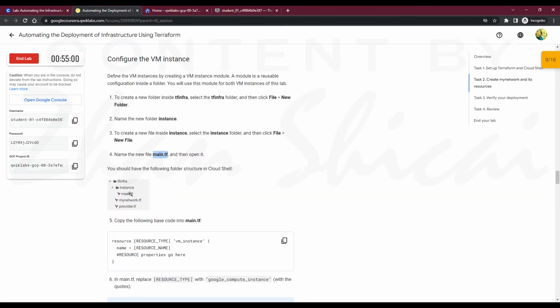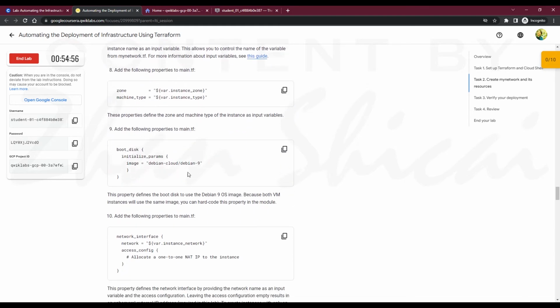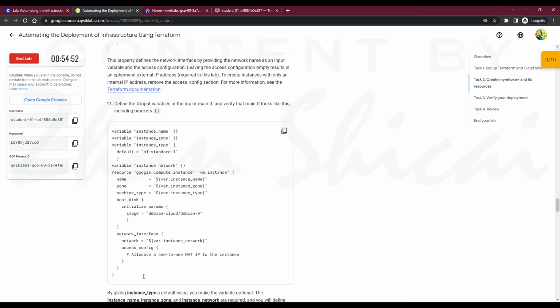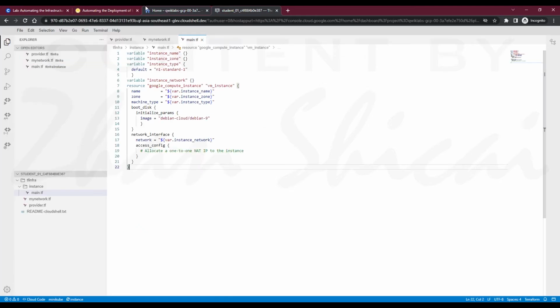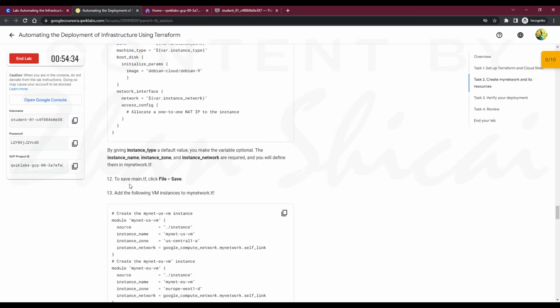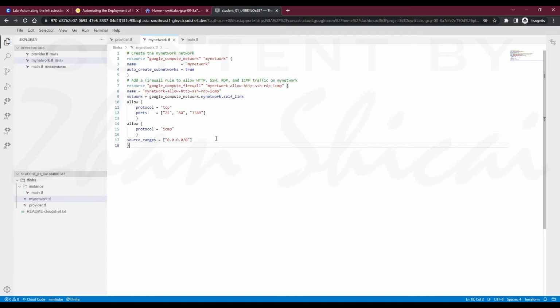On the Lab tab, scroll down to Step 11 under Configure the VM instance to copy the code. Then, proceed to Editor tab and paste the code onto main.tf. Next, click File, Save to save the file. Go to Lab tab and scroll down to Step 13 to copy the code to be pasted into mynetwork.tf in Editor tab.